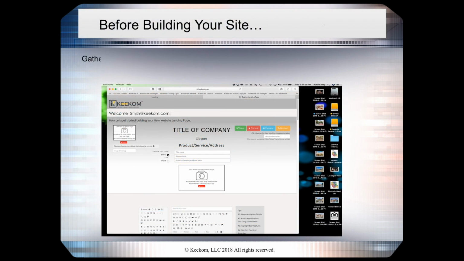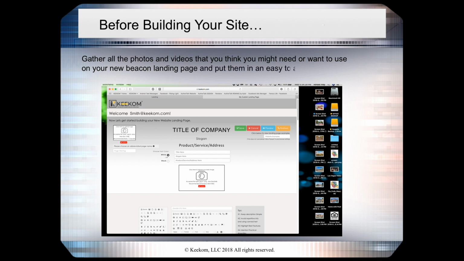Before you build your landing page, you should organize your photos and your text so that you can build your page efficiently. If you have to go looking for photos and text all over your computer in dozens of files, it can take you a great deal of time. You can put them all in one file folder, or as we did for this example, we've put the photos we're going to use right on the desktop for easy access.